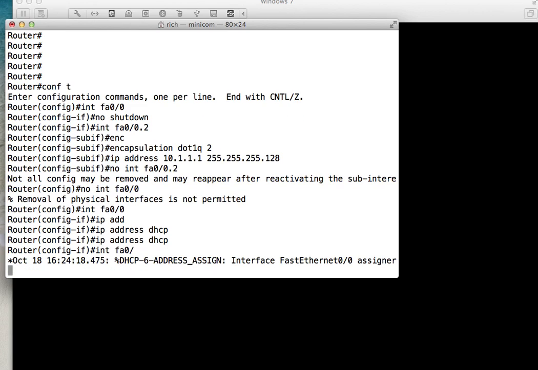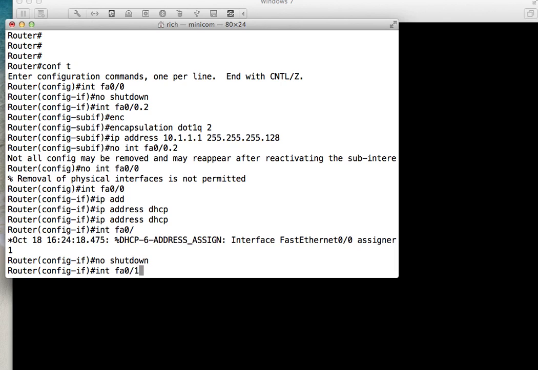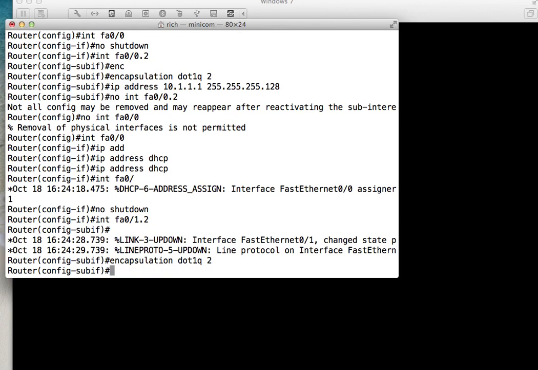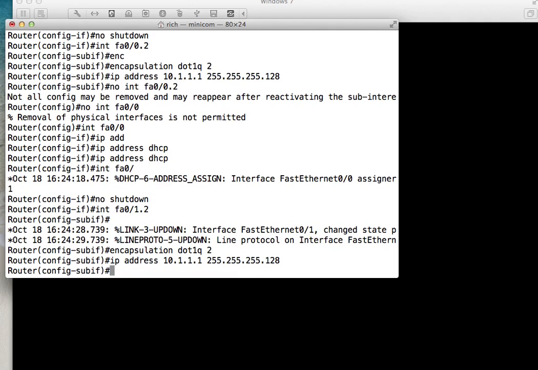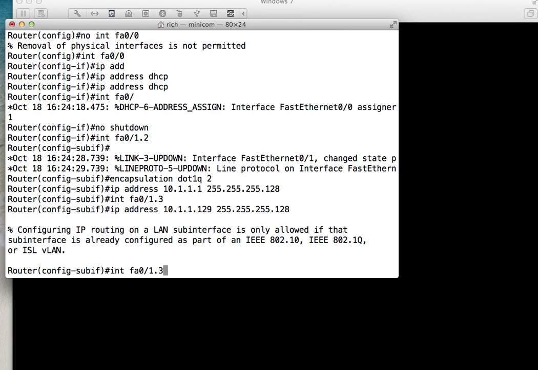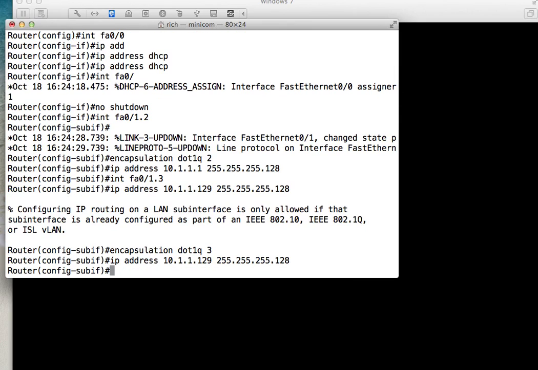So now we're going to do FA01. FA01, no shutdown on the physical, create some subs, do the encapsulation, dot1Q 2, get an IP address. I actually told you what IP addresses to use this time. Shocking, right? And then we'll do a sub interface for VLAN 3. Oh, darn it. Forgot to do that. Now we can give it an IP address.